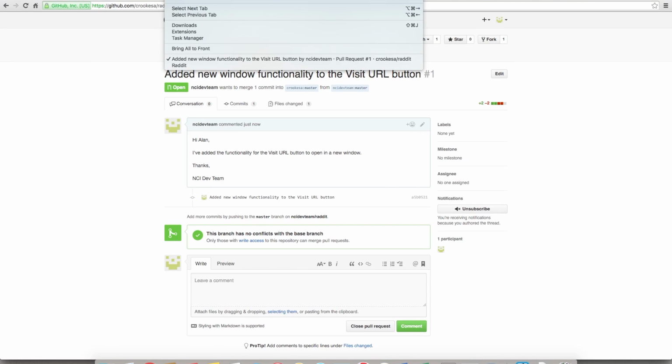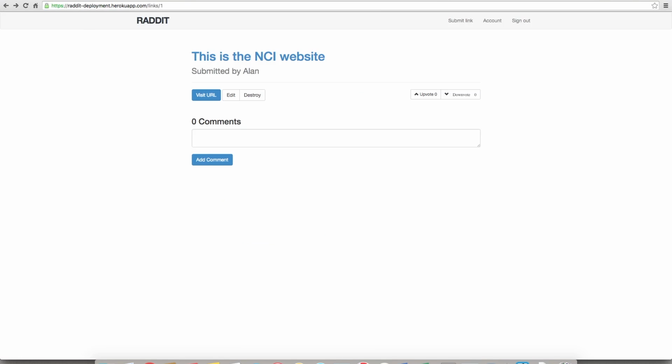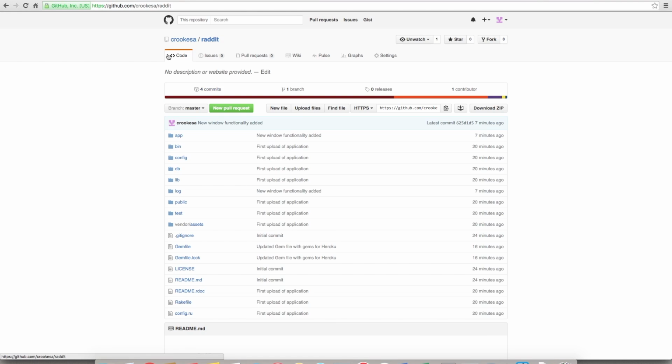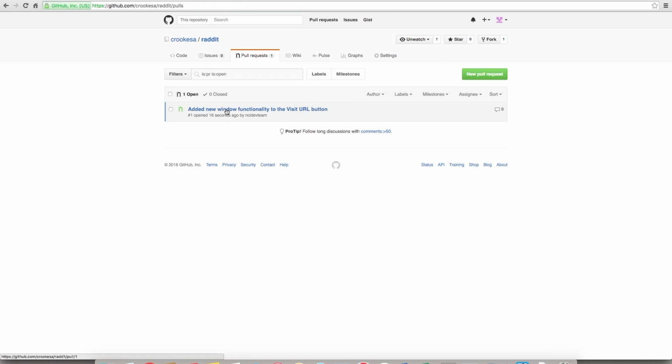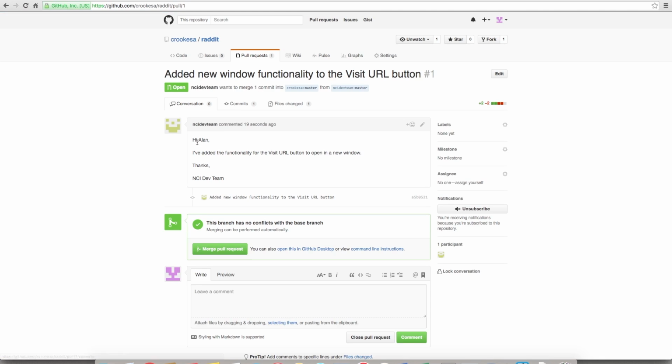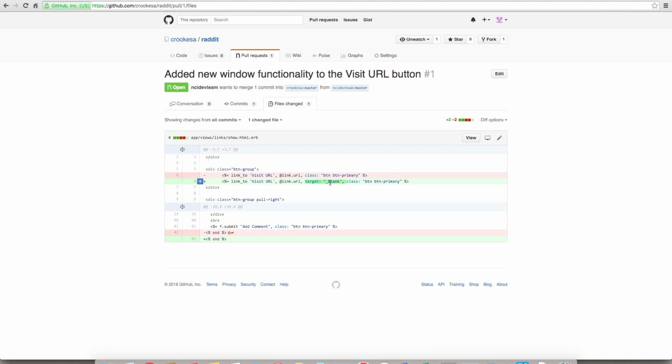So if I go back to my original account, which is here on Reddit, and I refresh it, now what I can see is here I have a new pull request. So if I go into the pull request, I can see what it is, click on it here, I can see it. Hi Alan, I've added the functionality, blah blah blah. So if I go into files changed, it'll show me what's changed, and I can verify it or I can edit it if needed. But I'm happy enough with what he's done. Should work. So I'll go back to the conversation tab.